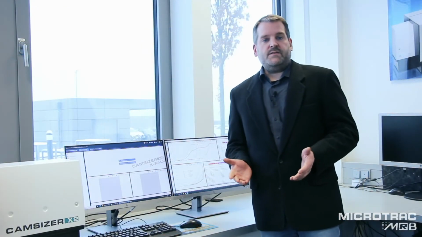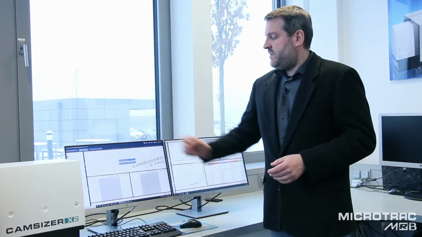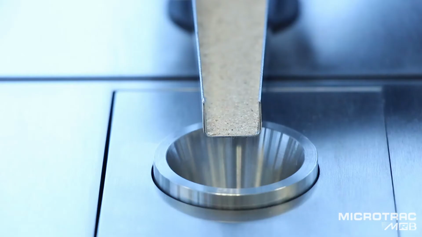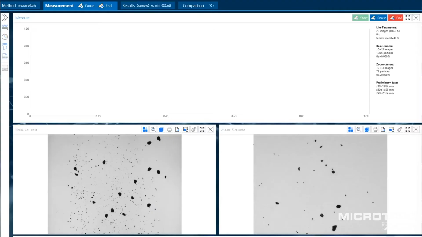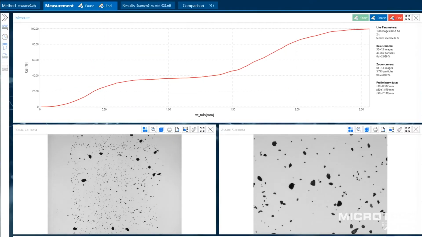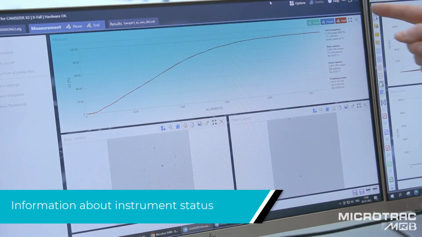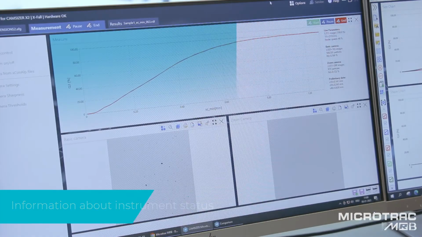To start a measurement, you navigate to the appropriate workspace, quickly check whether the correct method is loaded, and then click on the green area to start the analysis. Now the connected ChemSizer device is measuring the sample. During the analysis, you can see a preview of the size distribution, information on the instrument status, and also live images of the cameras.